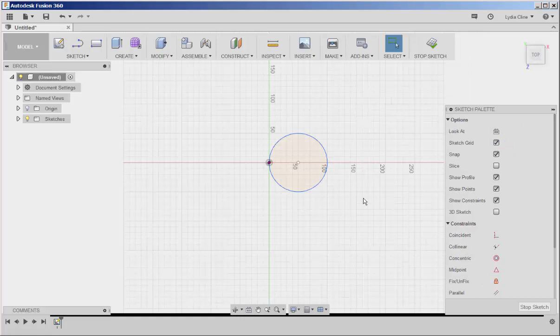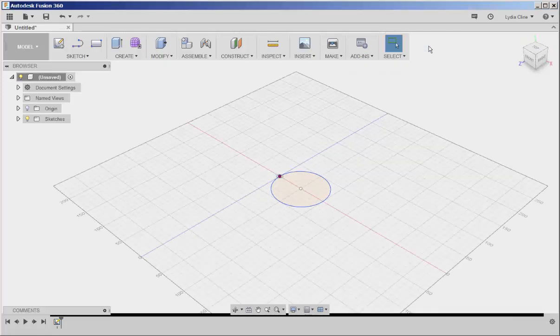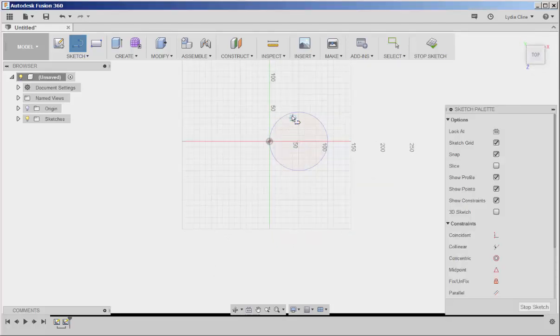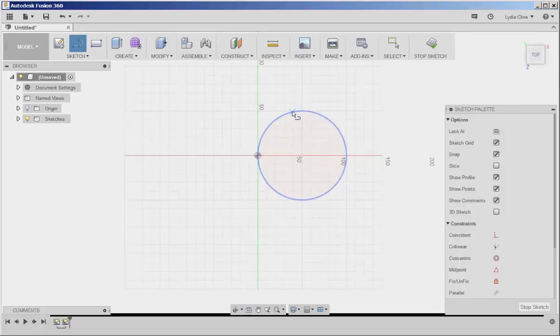To pattern a sketch around it, that sketch has to be on a different sketch plane. So I'll click Stop Sketch, and then I'll start a new one, this time a line sketch, and I'll click first on the work plane, not on the circle sketch. And that puts this sketch on a different plane than the circle is.